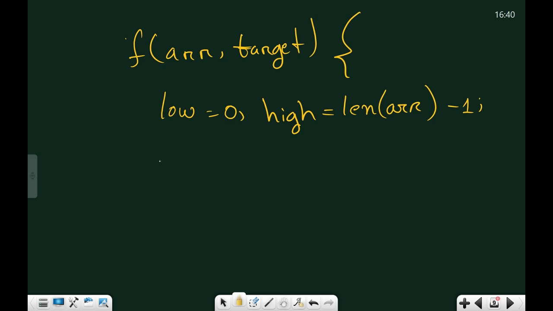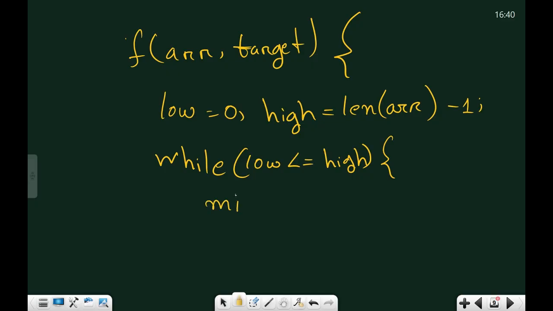After doing this, I can write a loop for repetition on low and high. You simply write a while loop. Inside the while loop, you need to calculate the mid. What is the mid element? I write low plus (high minus low) divided by 2 for calculating the mid element.